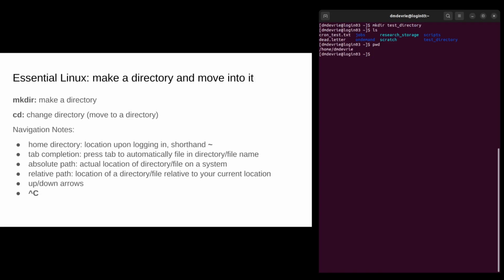And now you can navigate into your new directory using cd, or change directory, navigating into your test directory. If you type pwd again, you can now see that you're within /home/your Unity ID/test directory.